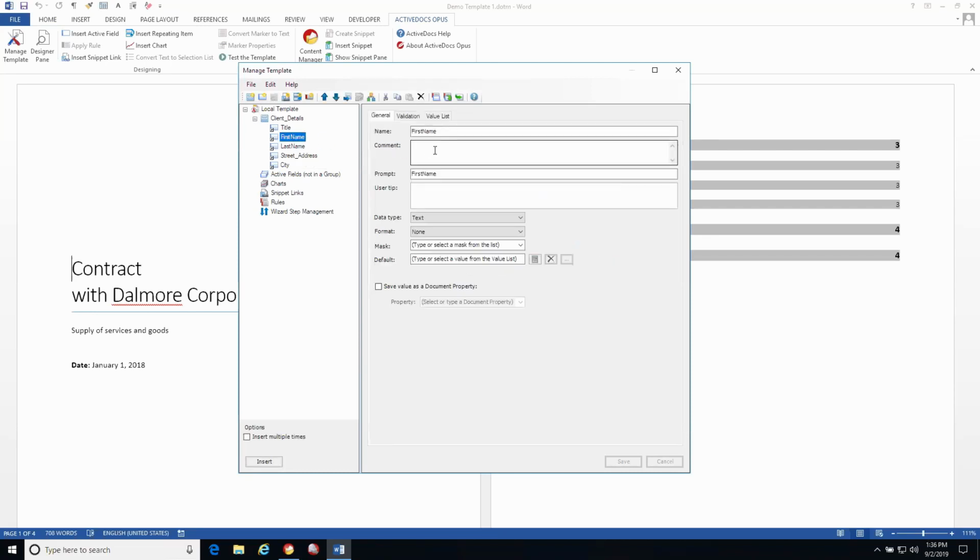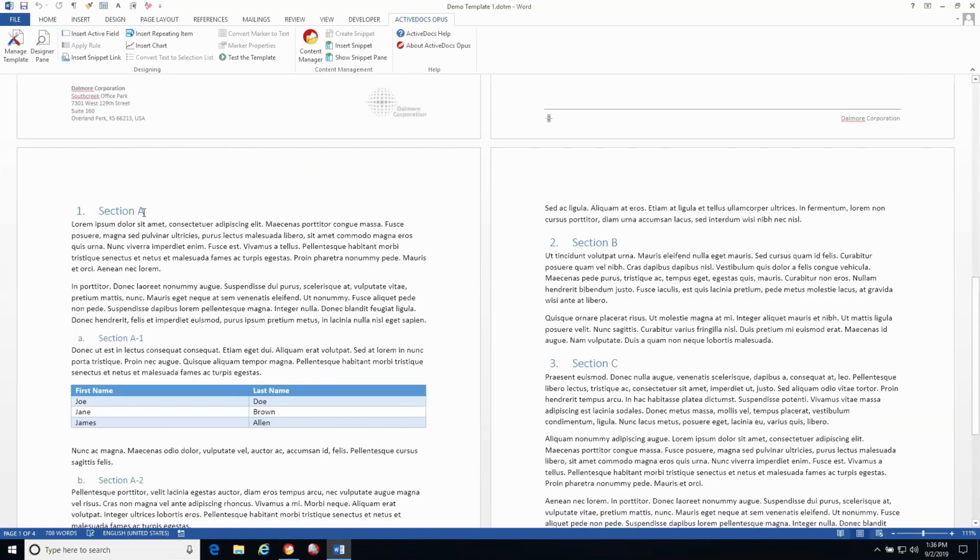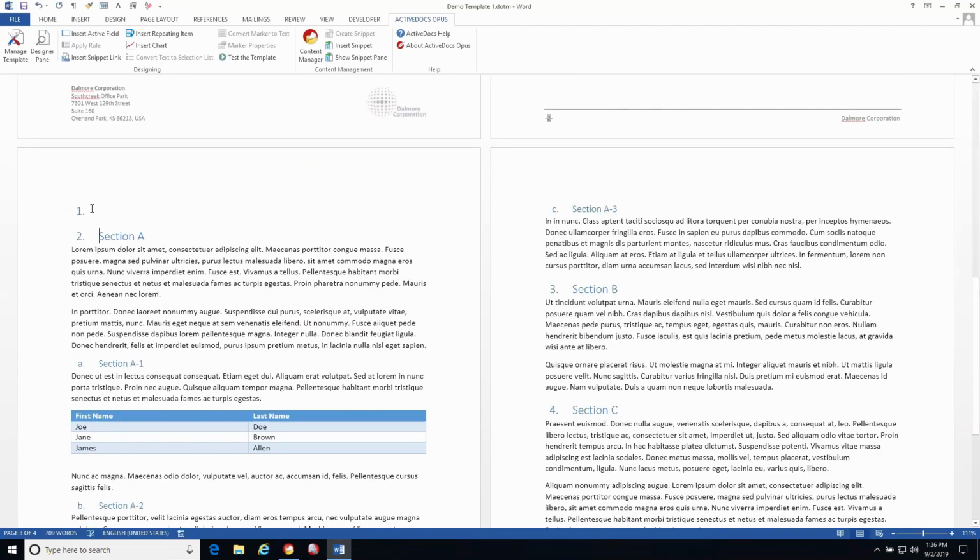I can tidy up a few things because we imported it from the data source. There could be some spaces missing, so I can include those if I want to, or replace the underscore with a space for the display value. Now I'm ready to include these fields in my template. I will include them at the start of my document where client details typically would be.